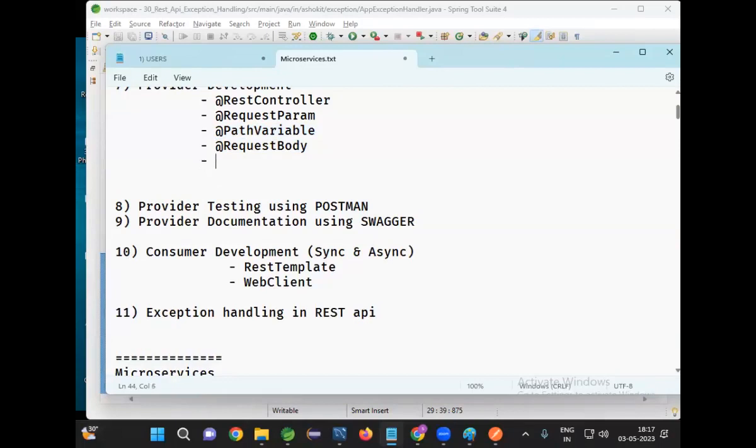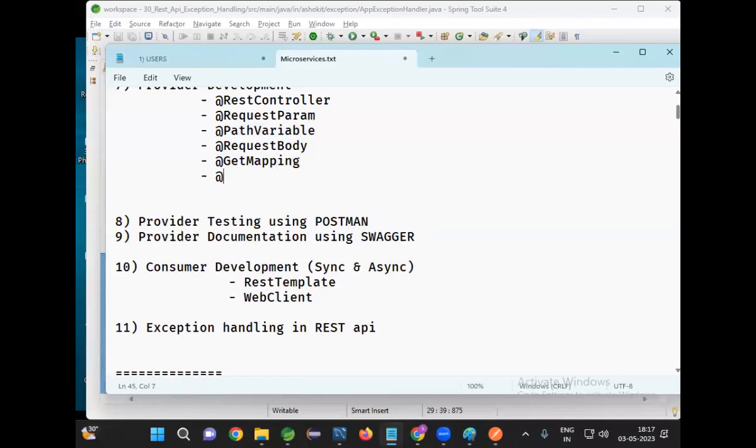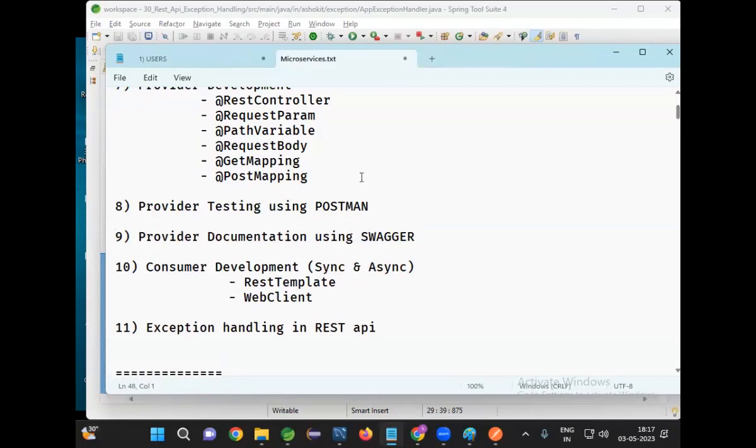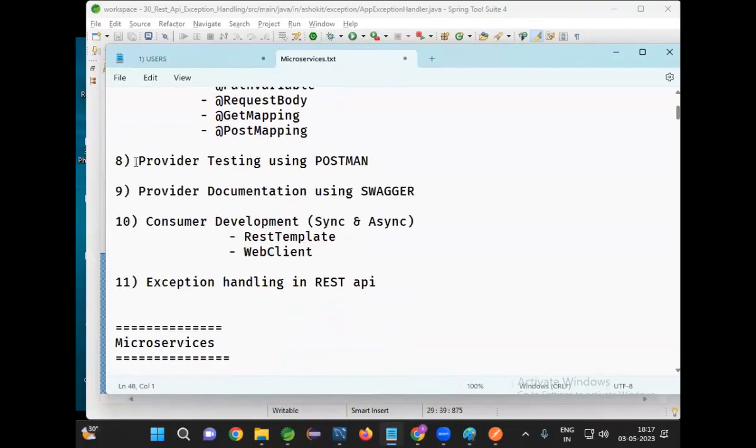And here we discussed GetMapping. What is the meaning of GetMapping? To map our request to a GET request. What is PostMapping? Mapping the request to POST. Similarly, we can go for PutMapping and DeleteMapping also. If your method is responsible for updating the data, PutMapping. If your method is responsible for deleting the data, then DeleteMapping. Once it is done, we tested our provider by using Postman. Postman is a tool which is used to test our REST API.